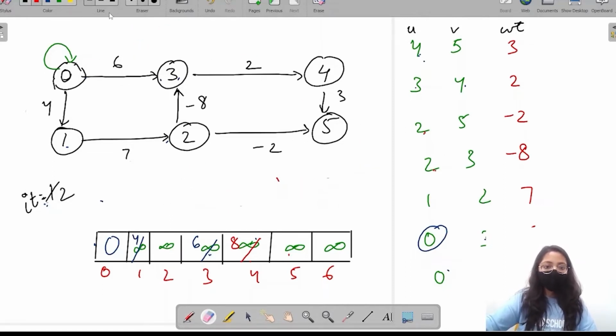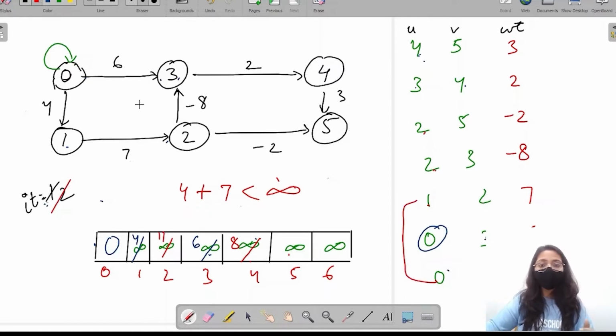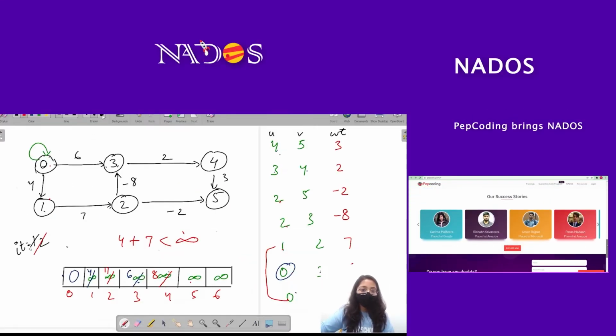So this will keep on going. We will do one more. See, path of 1, that is 4, plus weight, that is 7. Is it less than path of 2, that is infinity? Yes. So we will update it to 11. Similarly, we will complete for these 3 also. So iteration 2 will also be done. This we will do V minus 1 times. Over here we have 1, 2, 3, 4, 5, 6 vertices, so we will do 5 iterations over here. Okay.